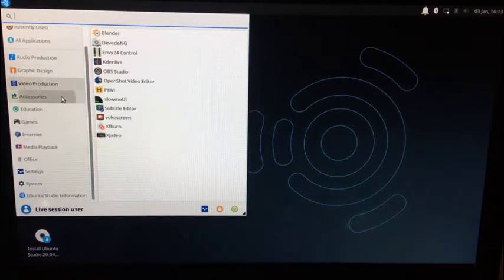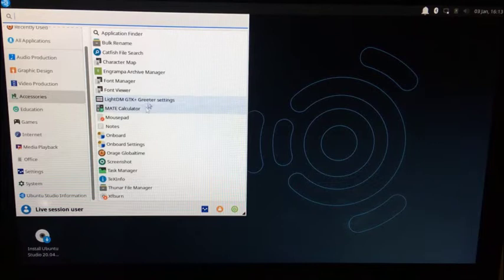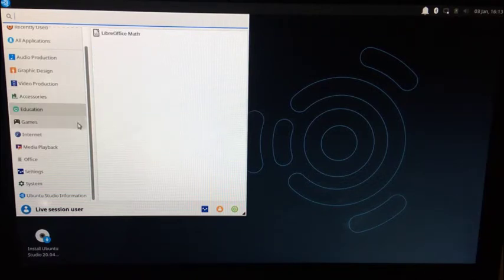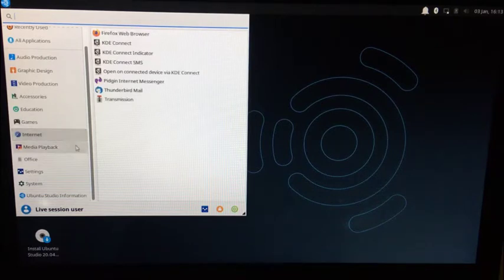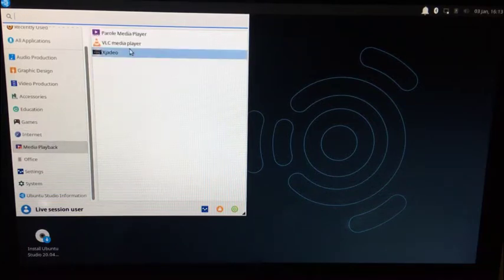And then you got extra stuff, your accessories. These are your basic things that you use every day. Education, games, internet. You already have your Firefox installed directly. Media playback. You got your VLC, which is pretty cool. I've never used the other ones.